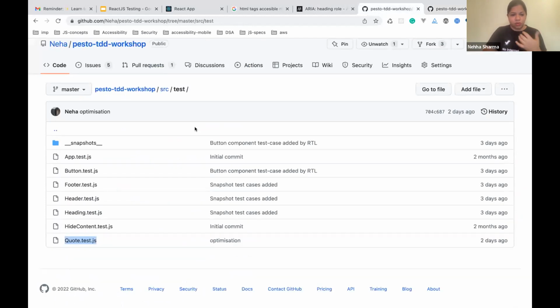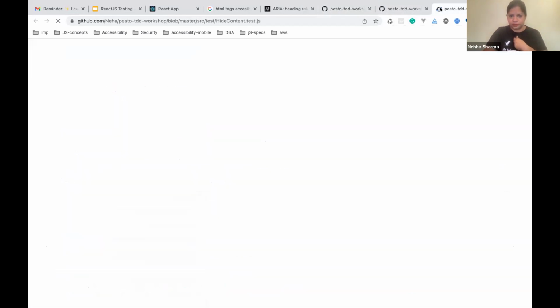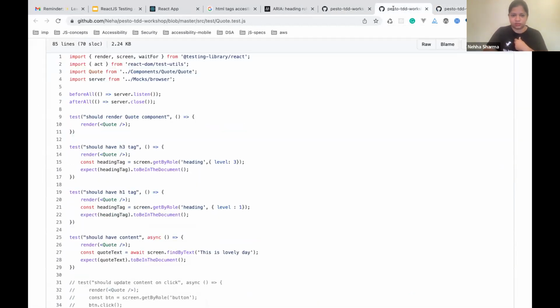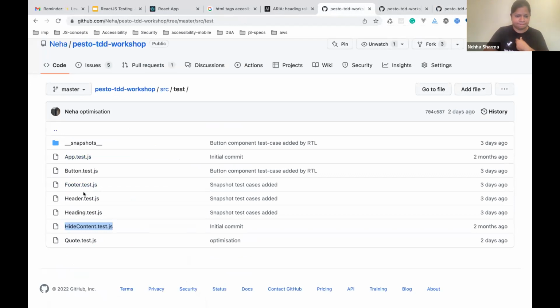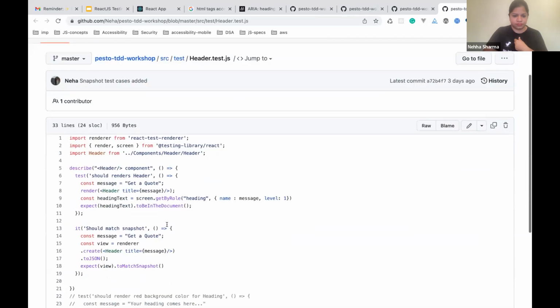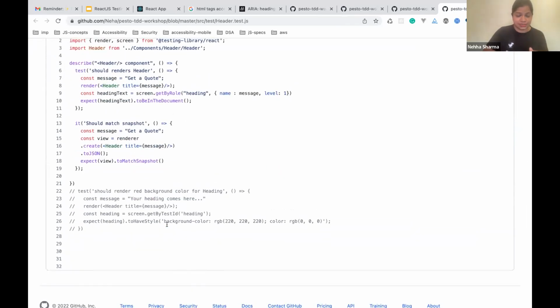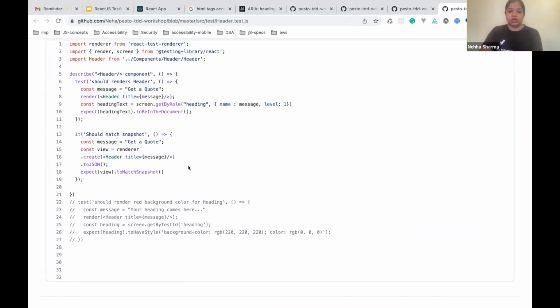Another thing I really wanted to highlight is, let me find that particular test case. No, not this one. Might be this one. Snapshot testing. Yes.